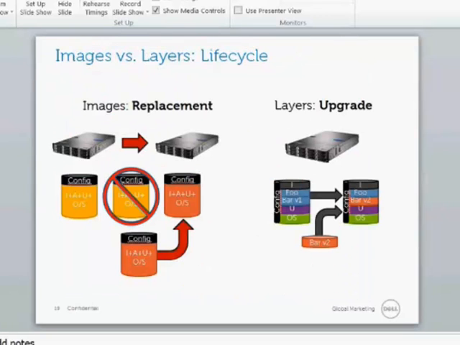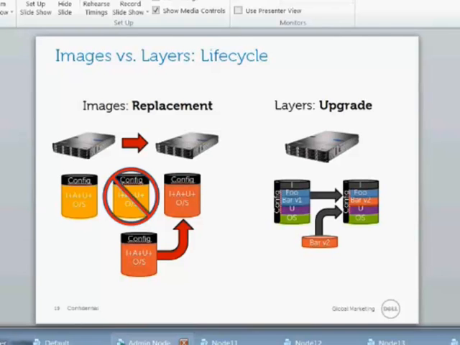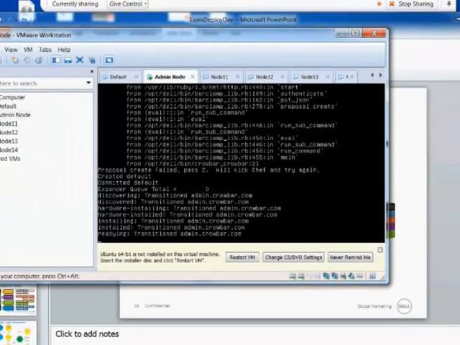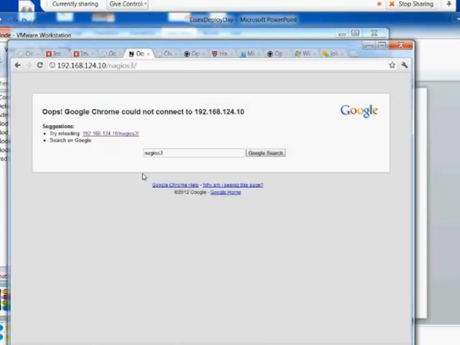So let's see where we are with the installation here. Go back to, so it's getting ready here. You can see, we go back to the Crowbar UI.